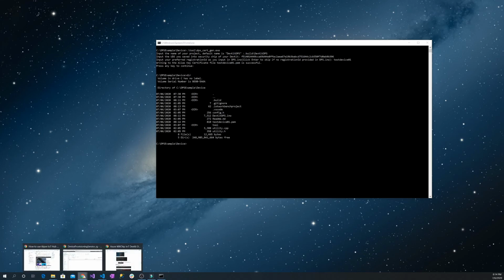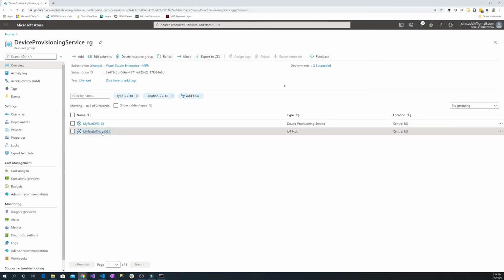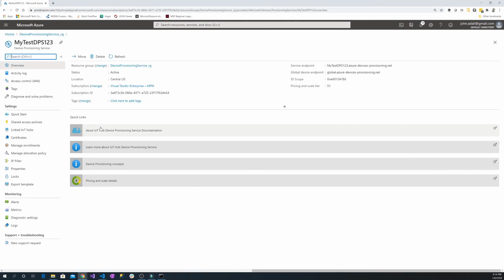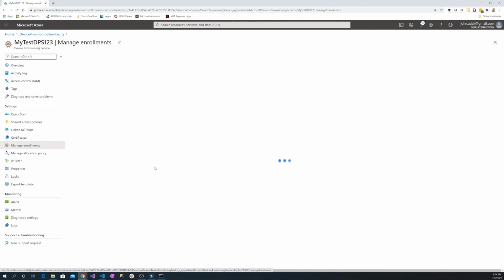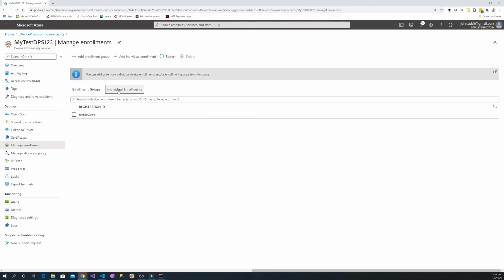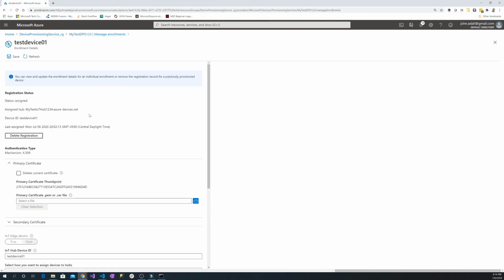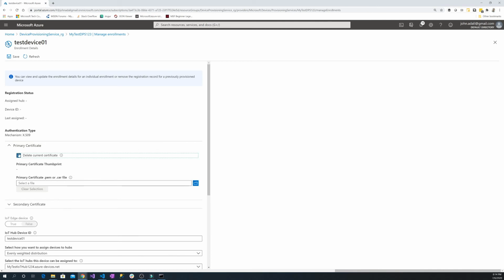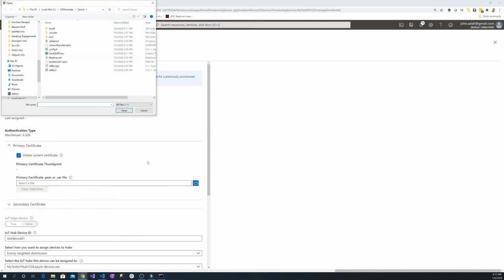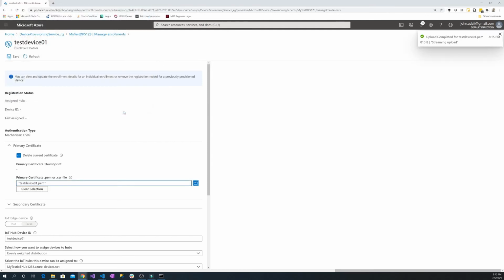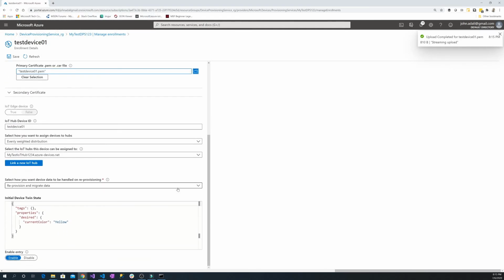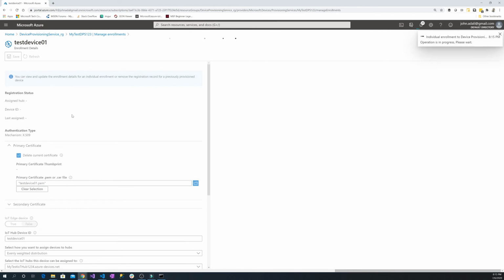So we can go back into the portal, go back into our device provisioning service instance and get to that enrollment. Now, once we go into the enrollment, we need to delete this registration. Otherwise, it's just going to keep what it has. And then delete the current certificate, pick the new one that we had. Make sure everything else is the same, and then hit save.